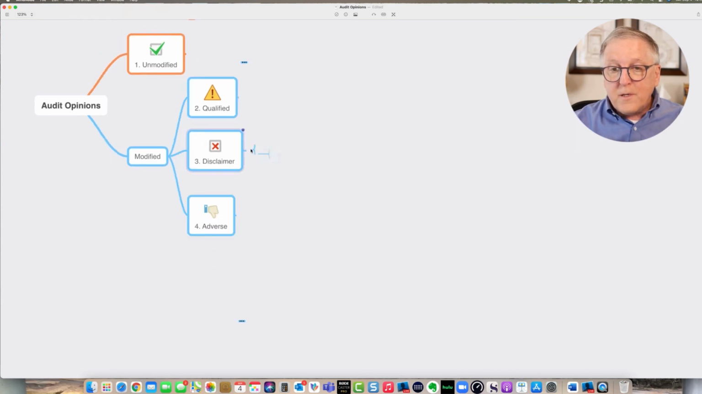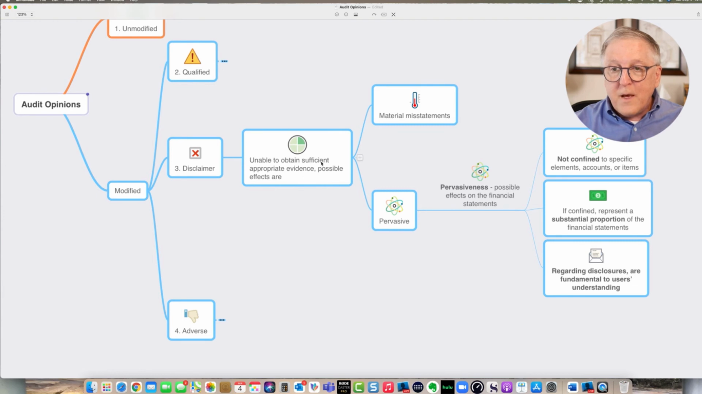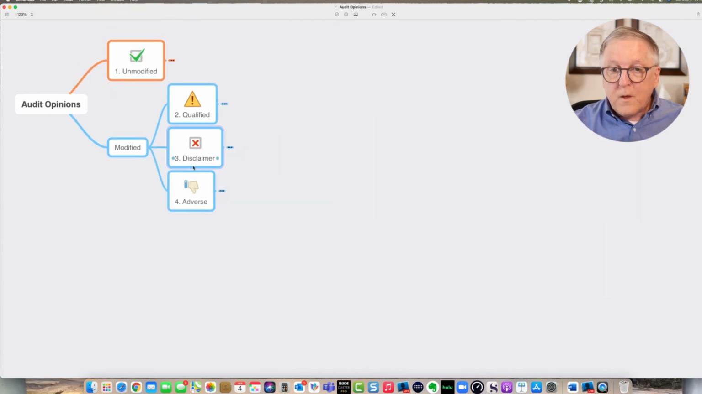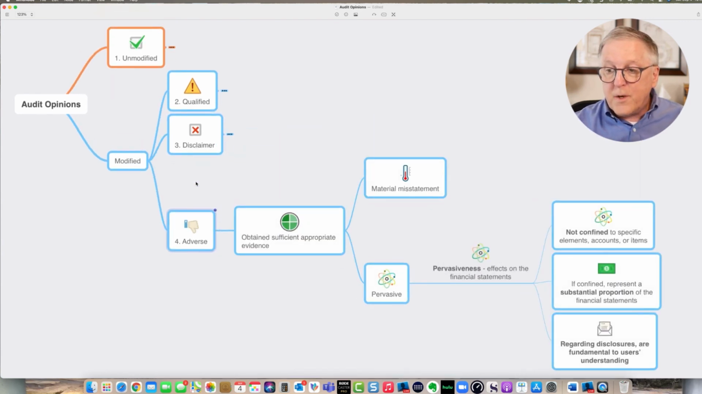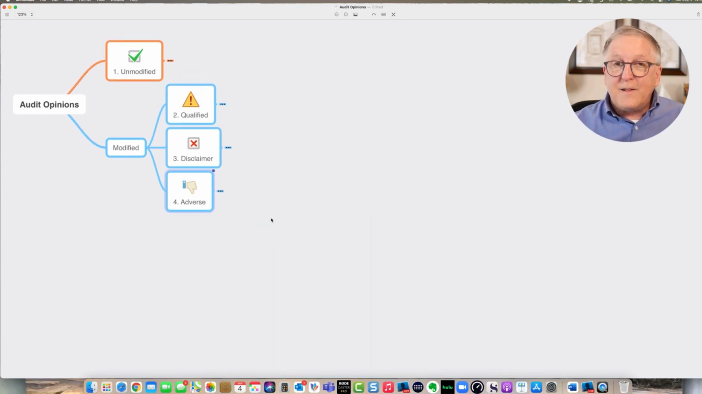For a disclaimer, this is normally used when you're not able to get sufficient evidence and you think there's a potential material misstatement and it's pervasive. But the key here is you've got some kind of scope limitation where you can't get the evidence you need. And then finally, we have the potential for an adverse opinion, and that happens when you do get evidential matter, but you simply don't agree with the financial statements as they are presented. They have a material misstatement. So that's the 4 different options for your audit opinions.